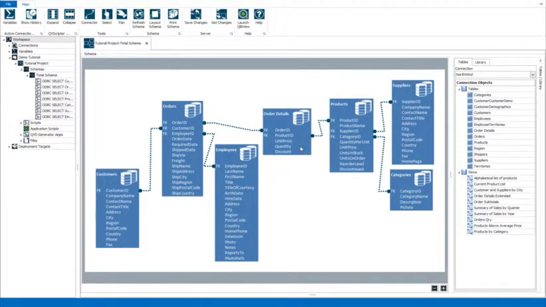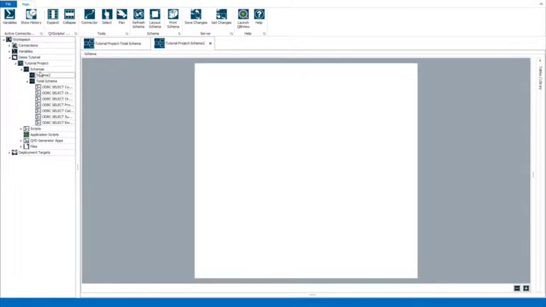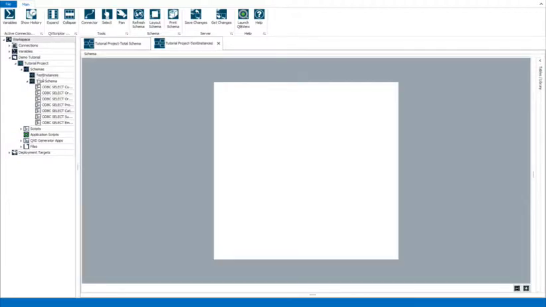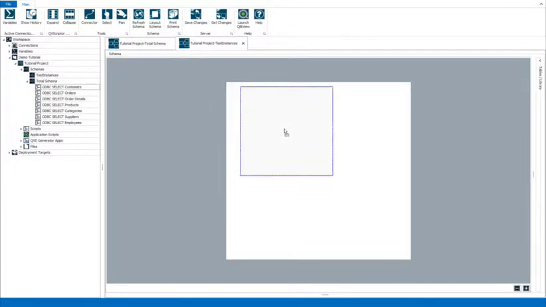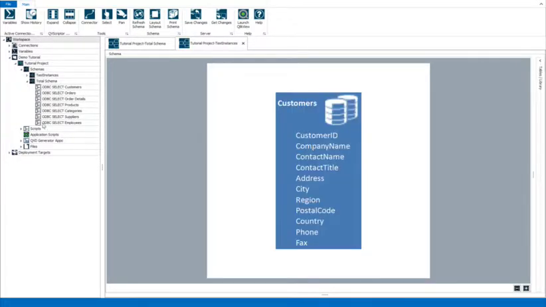So before we continue, this would be a good time to look at the script instancing. What I'm going to do is just create a new schema in my project, call it test instance. And I'm going to drag over the customers script. So with QVScriptor you can create multiple projects, as many as you want, under the folder structures that you define, and you can reuse script across multiple projects.